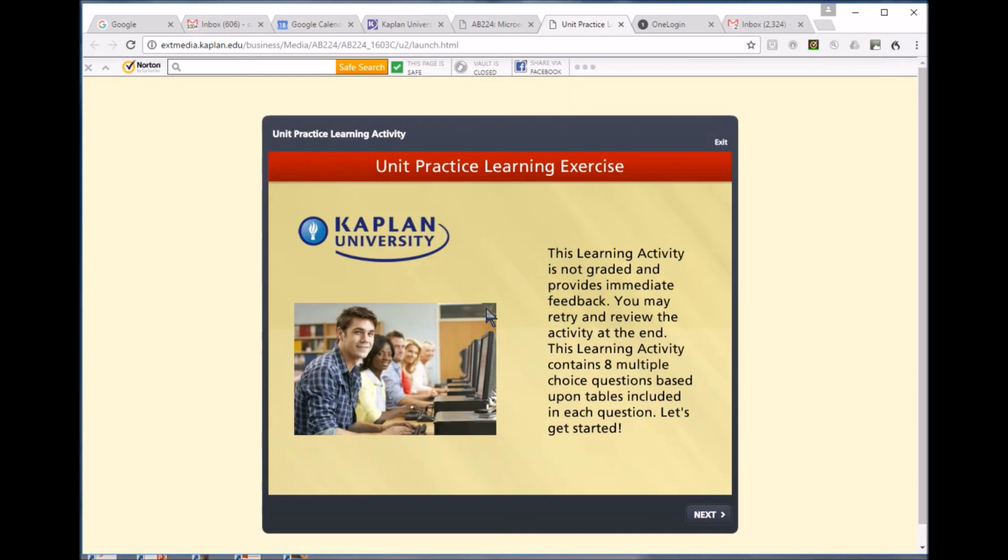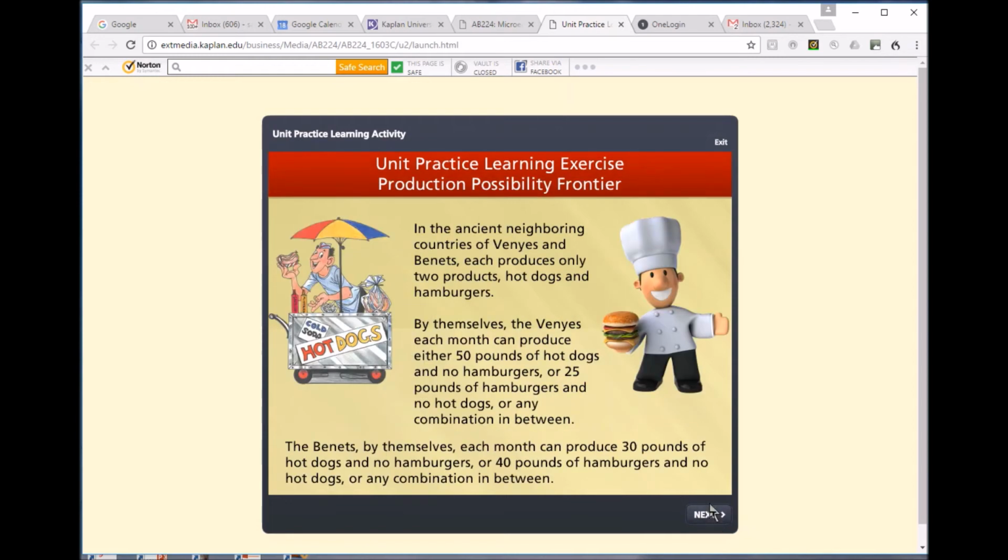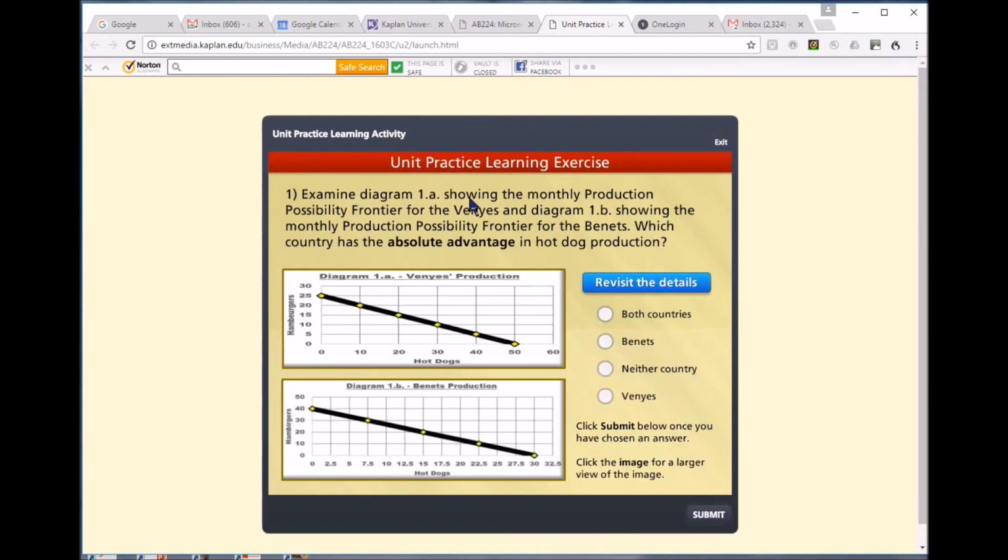Now, some of the units have it. I believe 6 of the 10 units have a learning activity. Okay. And so you'll get some general information to read. When you click next, you'll get a situation. And then beyond that, you'll get a question. And you'll have charts or whatever will be provided to you. You may have to do some computations, and then you get to choose your answer.